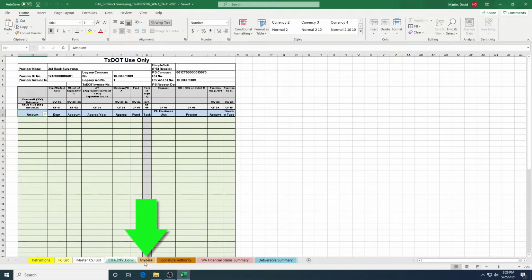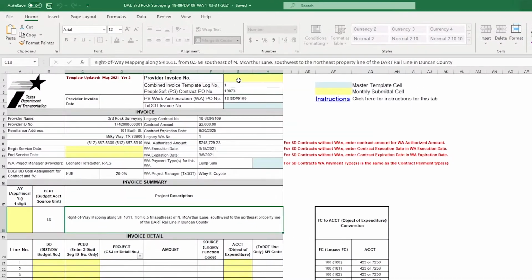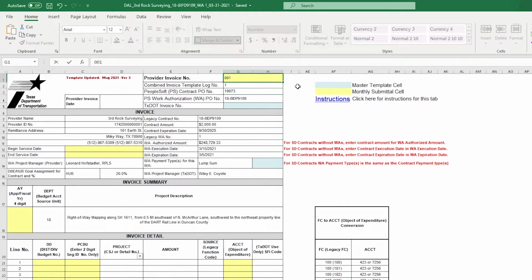On the Invoice tab and all others where you will enter monthly data, all the master template cells that were highlighted in blue have already been completed, and now you will be filling in the remaining yellow cells with your specific monthly information. Start with your provider invoice number in the top right. If you don't have a TxDOT invoice number, leave that cell blank.